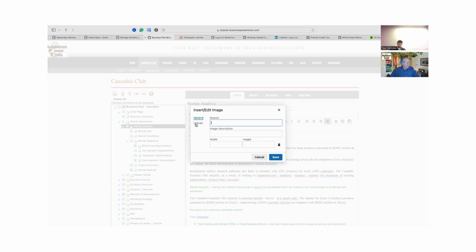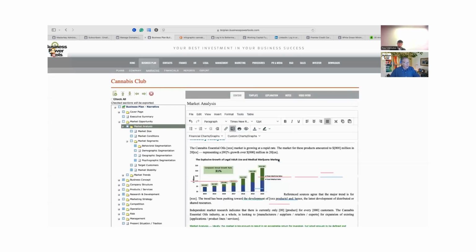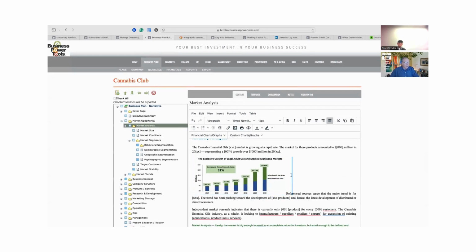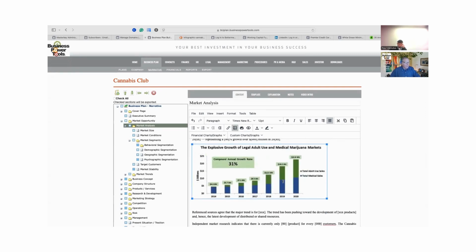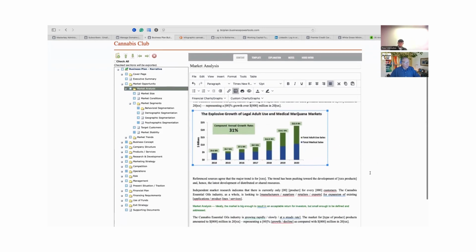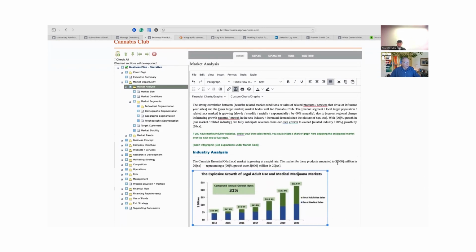And here you can either upload an image from your computer, so you upload your own logos and pictures and stuff, or you grab something off the internet, type it in there, bang, there it is. And so now you've got this nice infographic in there. And of course you can drag it to fit. But this is how you really do your market analysis, if you will.